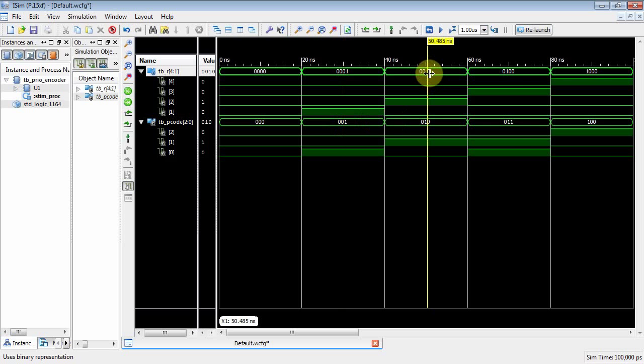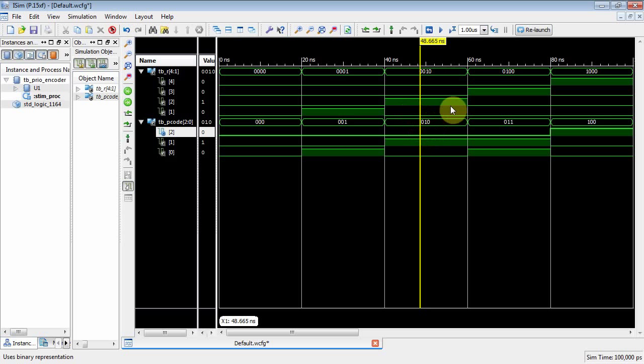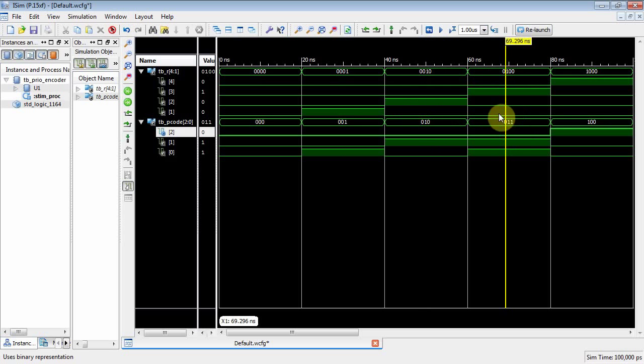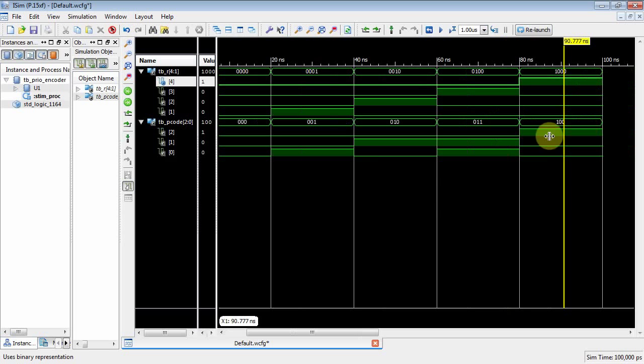And then here, requester 2 is requesting. So 2 is requesting. 3 is requesting. So I get a 3 out here. And then 4 is requesting. So I get a 4 out there. All right. So it looks like it works.